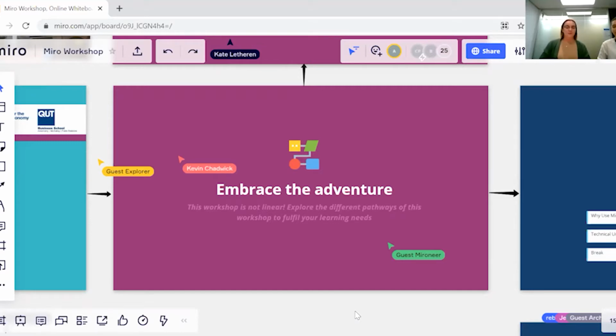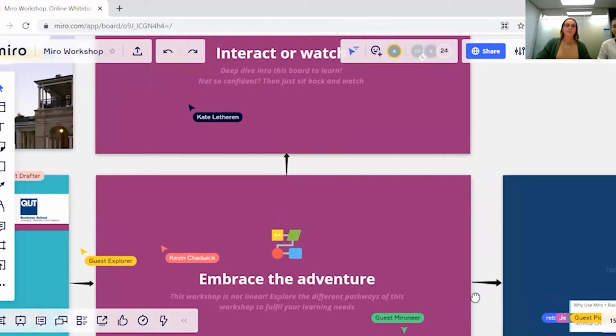And so you'll explore different pathways of this workshop. While we do have a set narrative, we definitely go off and up and down and explore certain things in detail for sure. So be sure to embrace that journey. You may even peruse yourself.